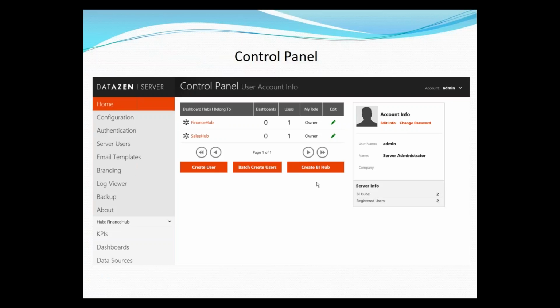This is a quick snapshot of how the control panel looks, and I'm not going to go into the details, but essentially in the control panel, you as a Datazen administrator will create what are called hubs, or data hubs. These data hubs are essentially silos of information where you can segregate data that should not be mixed or matched because of compliance restrictions. Also, if you want certain users to be able to see finance data, certain users to only see sales data, but not both, you can segregate them.